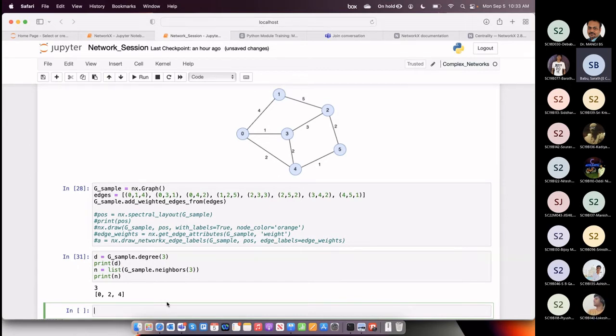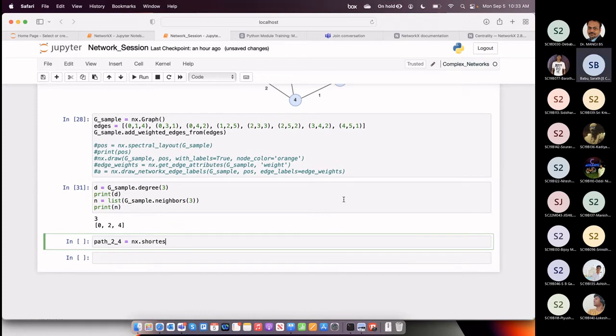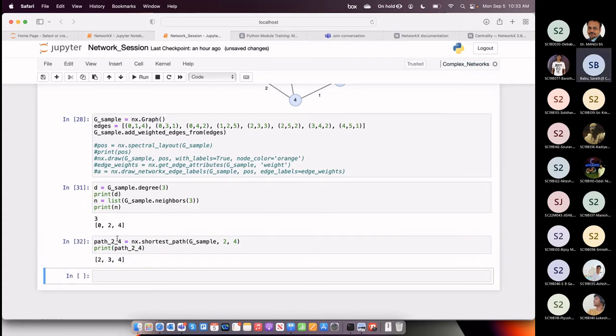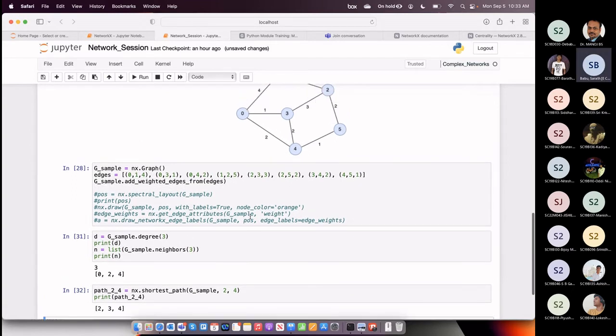As an example, we will try to find out the shortest path between 2 and 4. So what we can do is maybe let me make a variable. The function that is used is shortest path. Then what you should do is you need to give the graph, then 2 and 4. So let's see what is the path. I'll just print the path, print path 2, 4. Okay, so let's see. So path from 2 to 4, right?